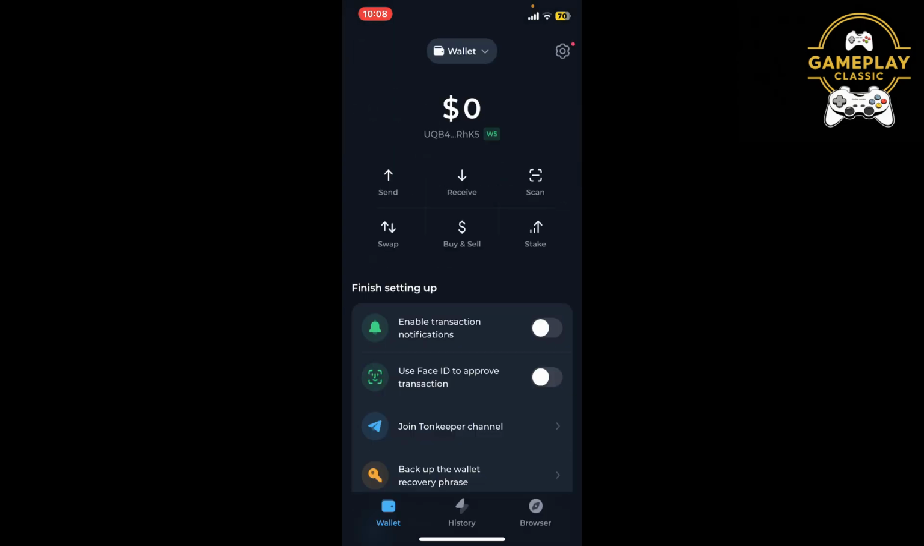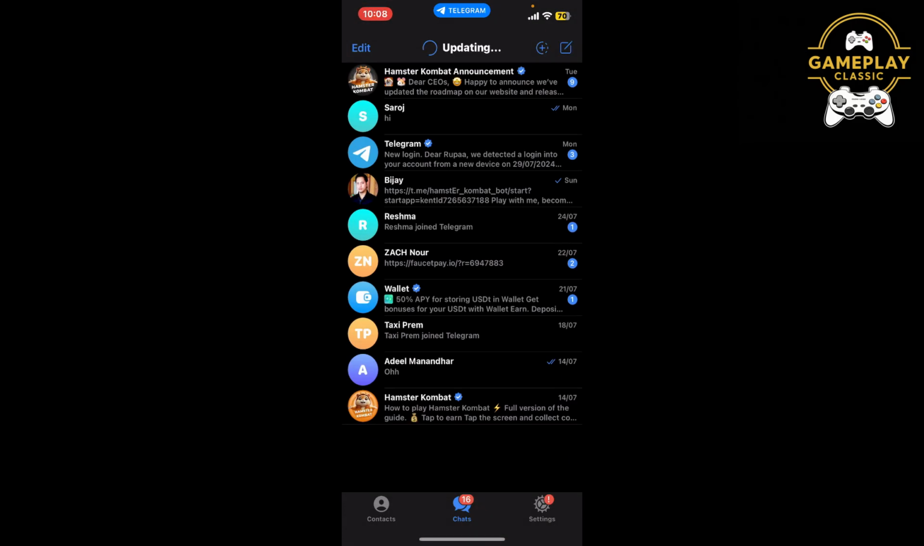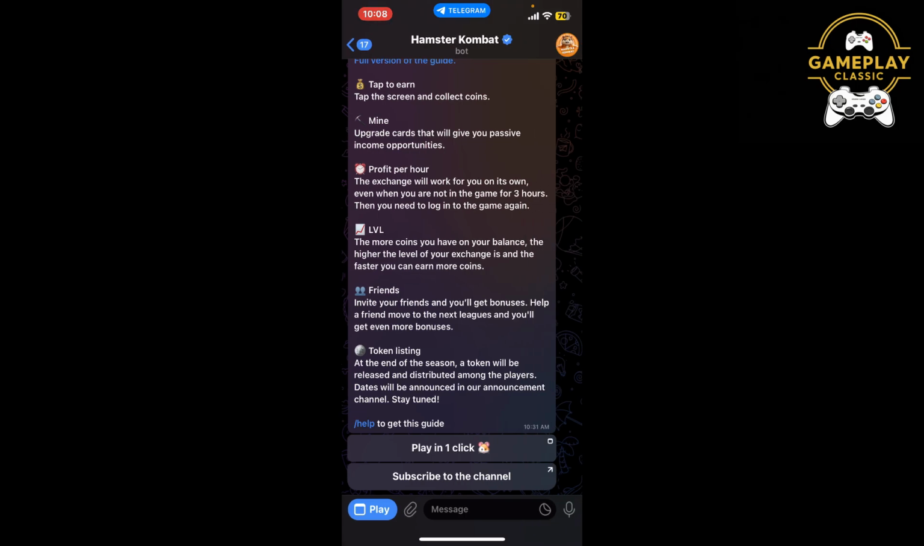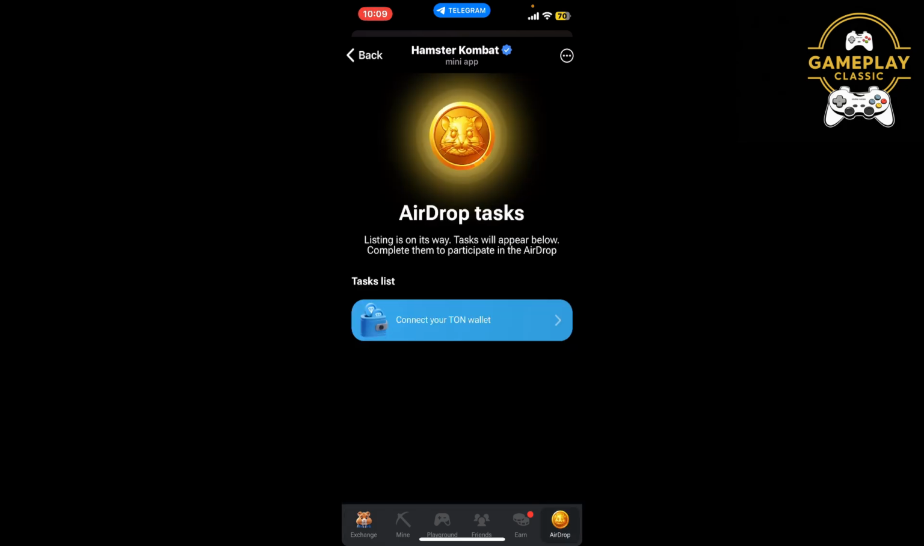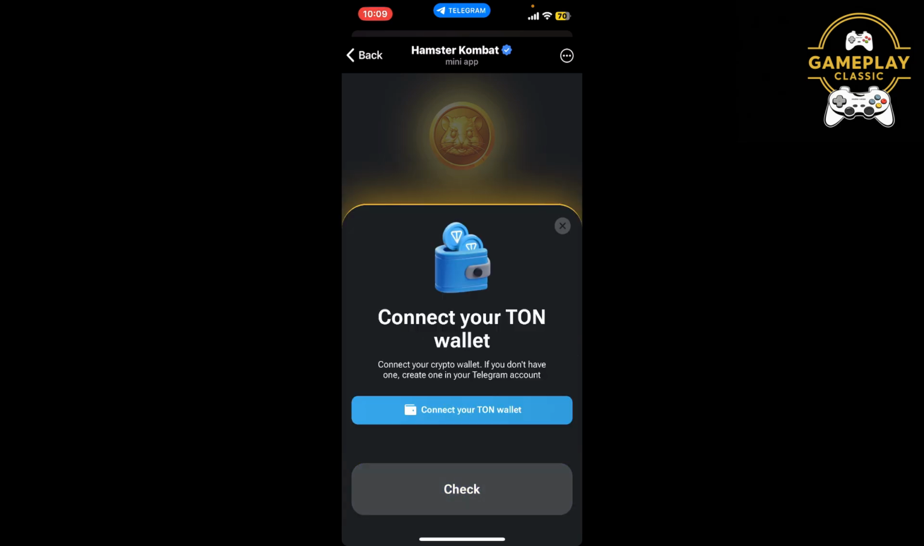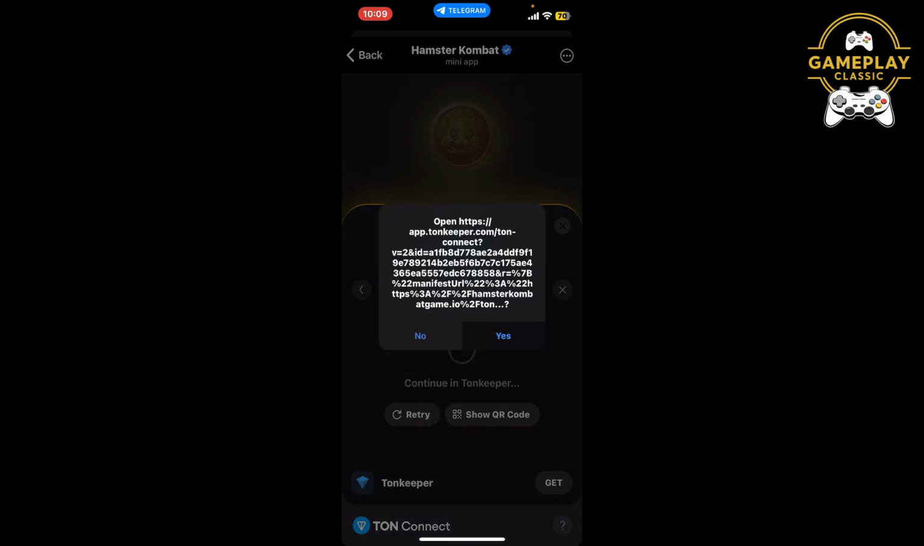After backing up your wallet or creating a new wallet for Tonkeeper, go ahead and open up the Telegram application. Access the Hamster Kombat bot and open it up. Now, once you open up your Hamster Kombat bot on your device, go ahead and click on the airdrop button at the bottom right hand corner. Click on Connect Your Ton Wallet and click on the Connect Your Ton Wallet button once again. Now select Tonkeeper from the list of applications and click on Yes.